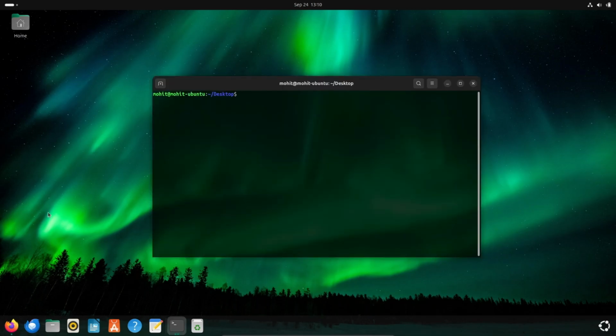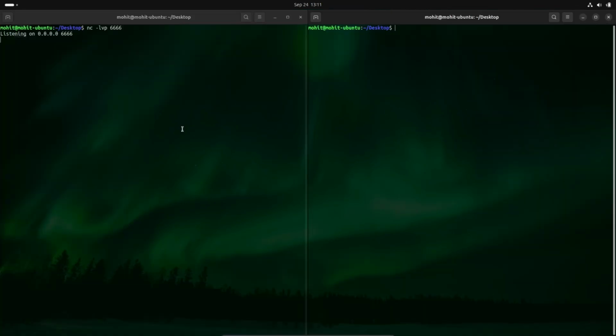Okay, so let's go over some basic NetCat commands that you need to know. The first one is creating a listener. You just need to type nc -lvp, with L for listening, V for verbose mode, and P to specify the port. Here we will use port 6666, a random number. So the NetCat listener will be started on the local IP and port 6666. On the left side is our NetCat listener, and on the right side we will connect to that listener.